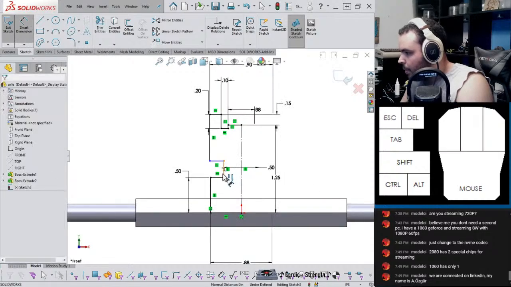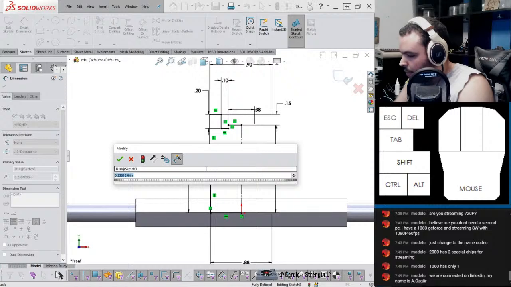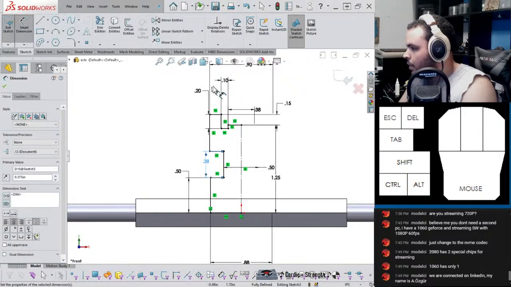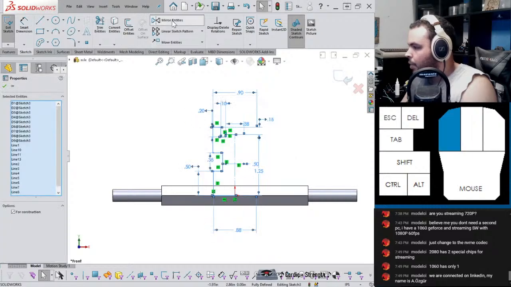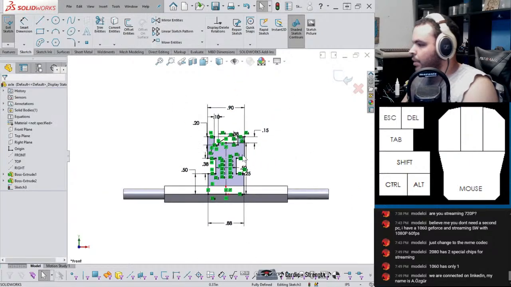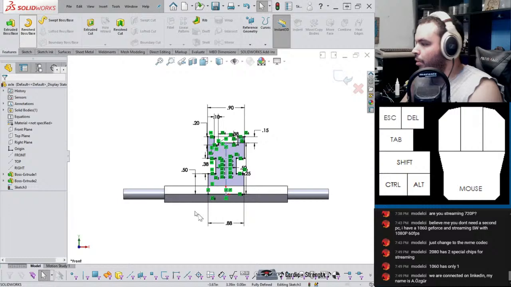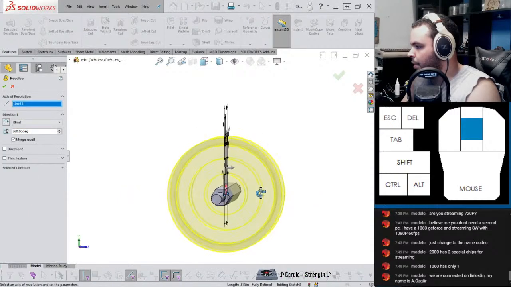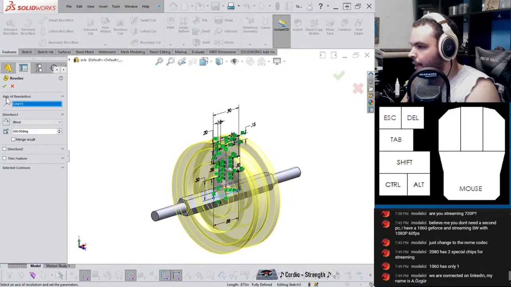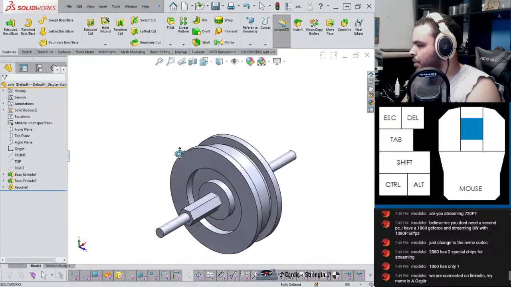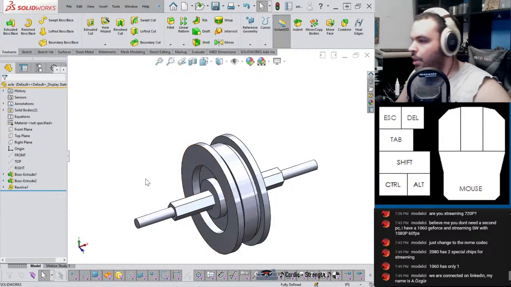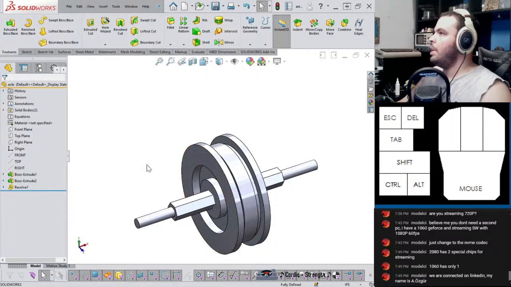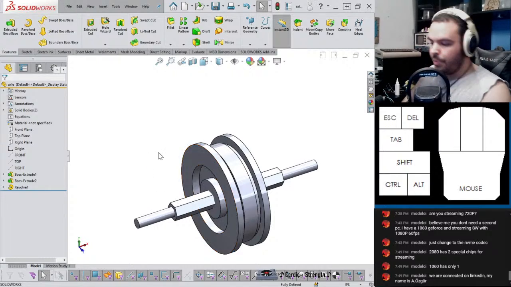Oops, I don't want that midpoint. All right, and we can mirror, and then Revolve. Uncheck Merge Result. And that's what the chain's going to be resting on. Here, let me save, because that was a lot of effort.